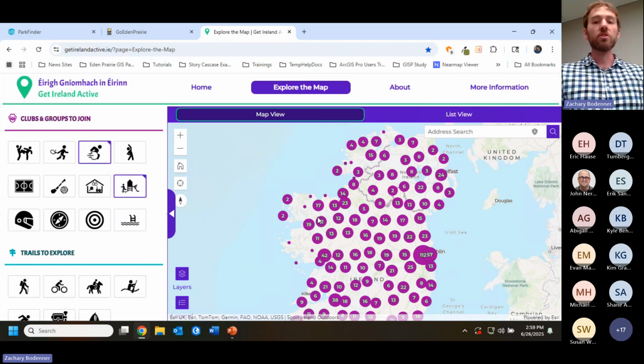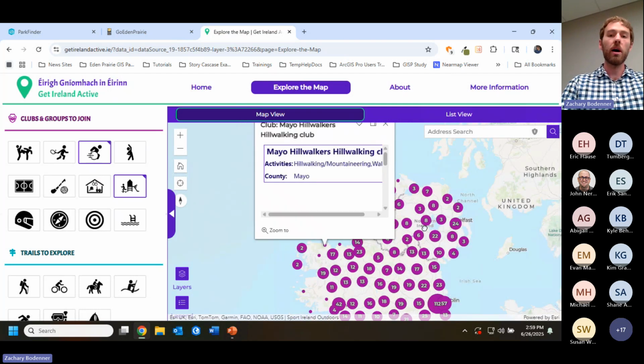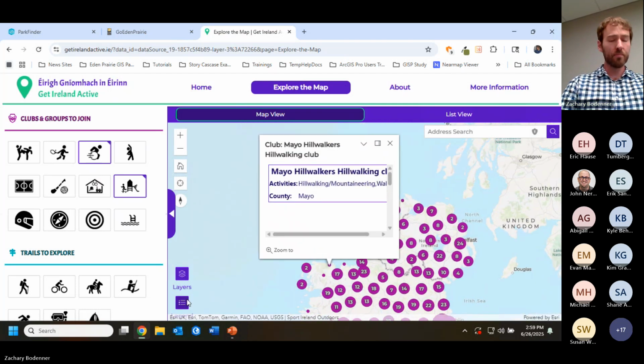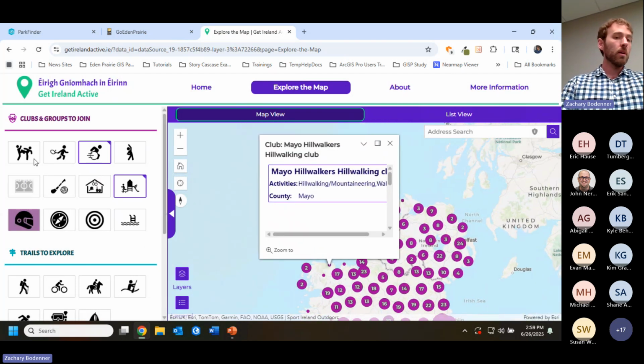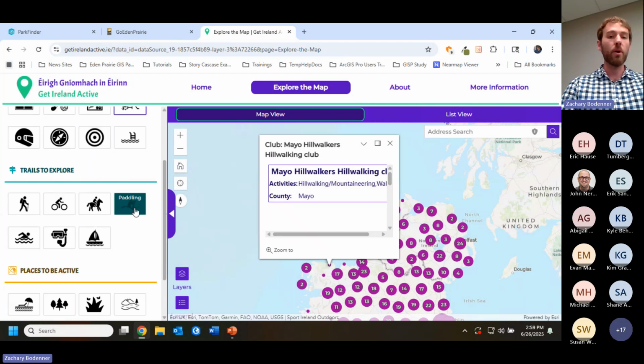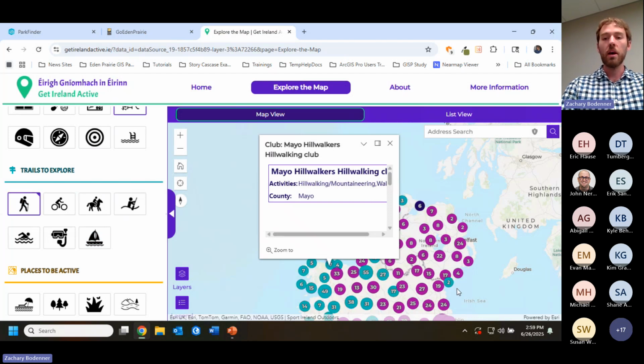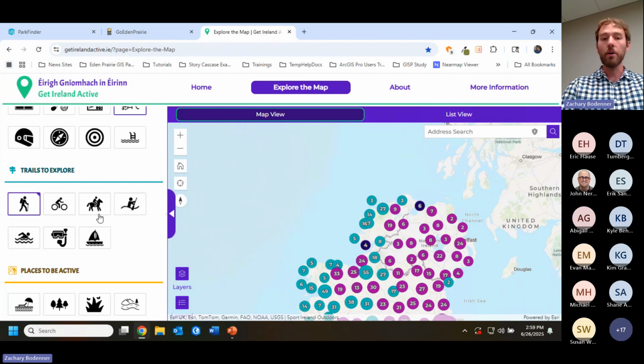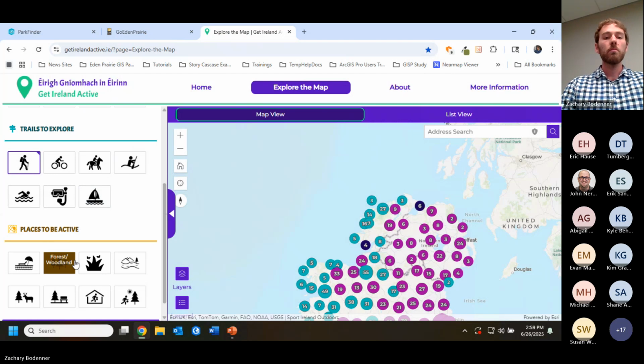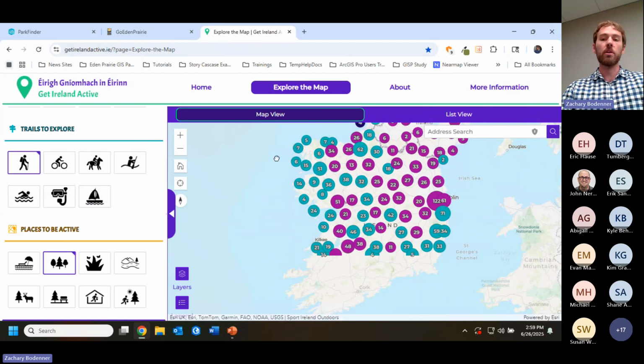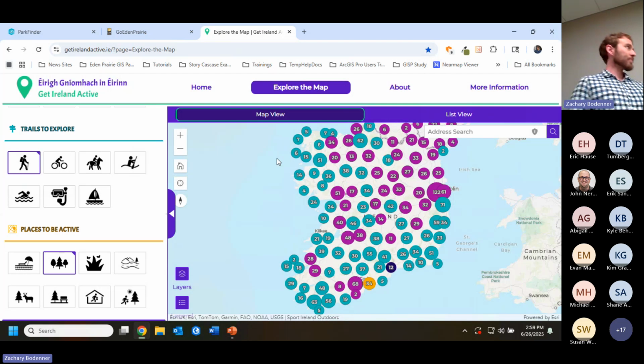You can click on a feature, you get a nice little pop-up, and then they have theirs grouped in different types of activities. So you have clubs and groups, trails. So if I want to then say, well, I want those two things plus also walking trails, those will populate on the map as well now. Places to be active. So that's kind of the framework that I used when I started working on our application.